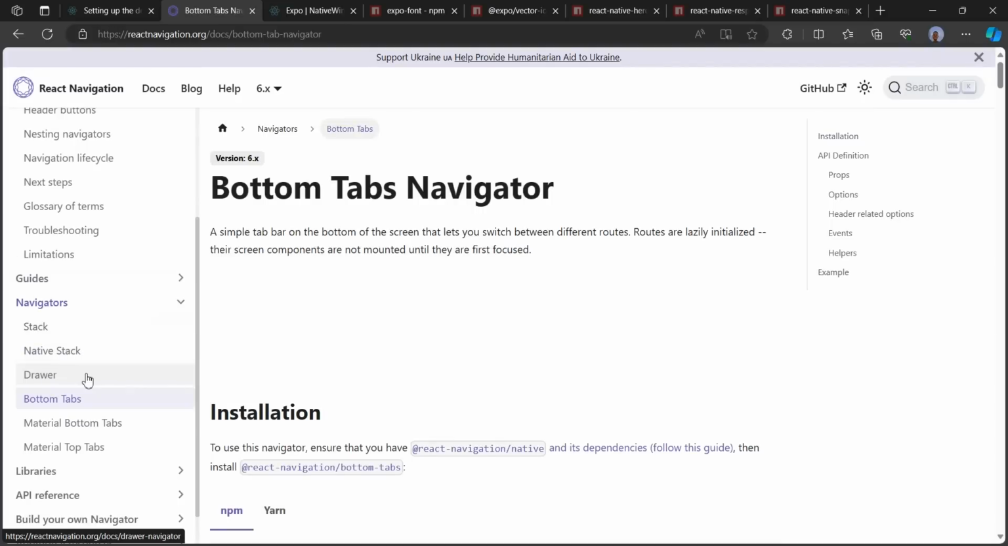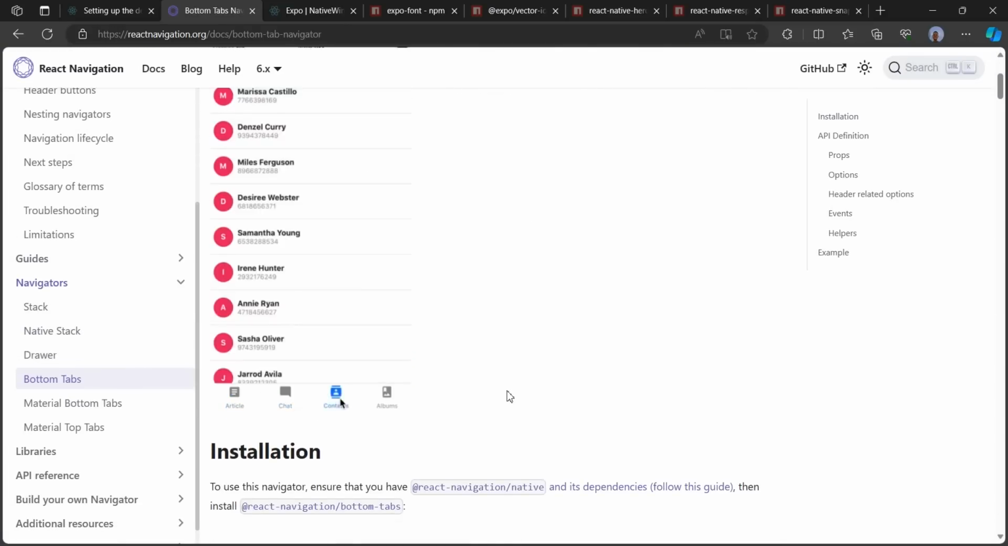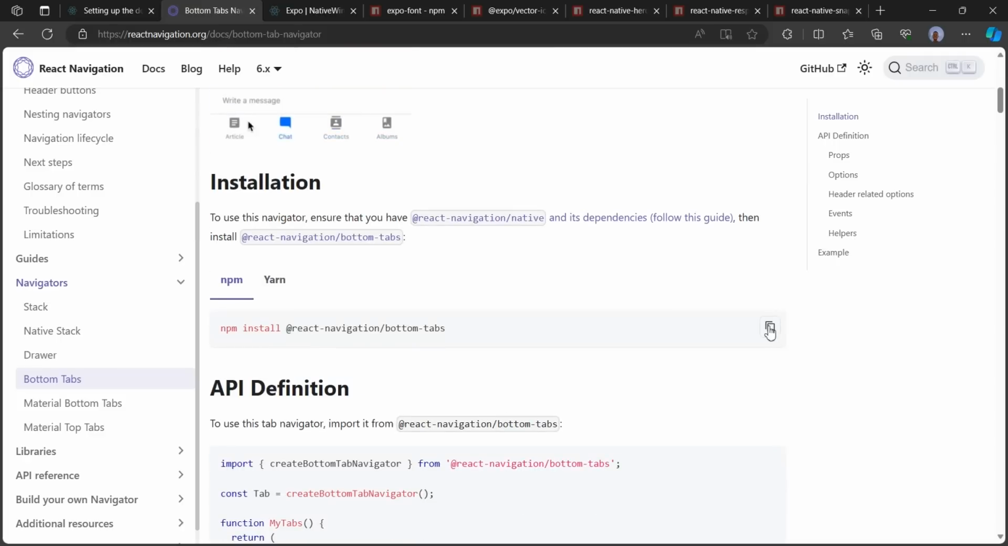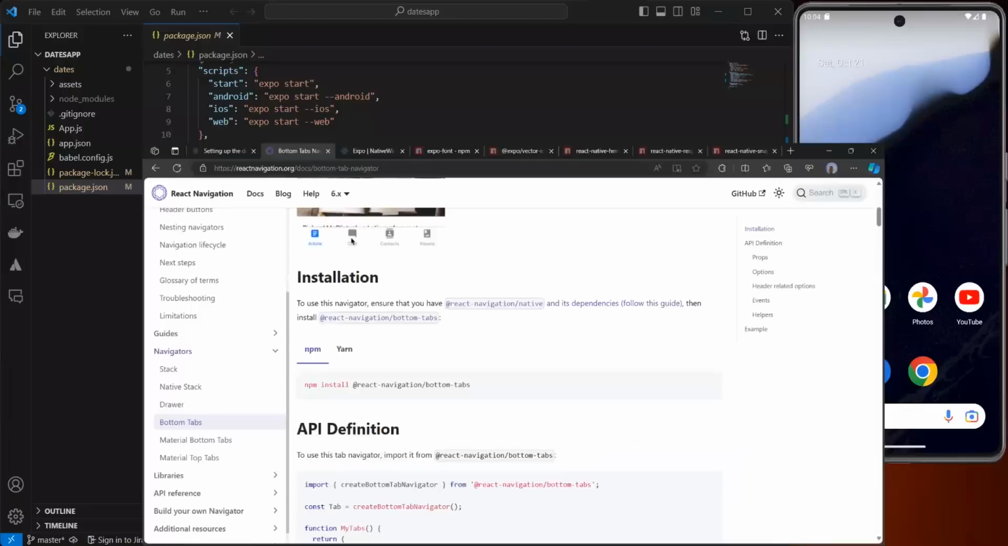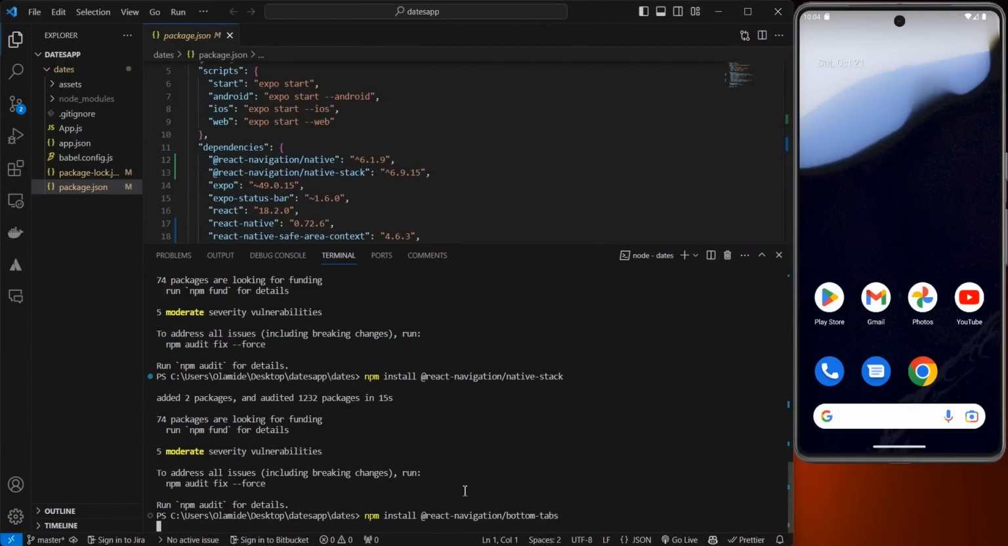So in the bottom tabs as well, we're just going to scroll up and you can see what the bottom tabs look like. So we're just going to copy this, and head back into our terminal, and this has been installed as well. Let's just paste this, click on enter, and this is going to install that as well.